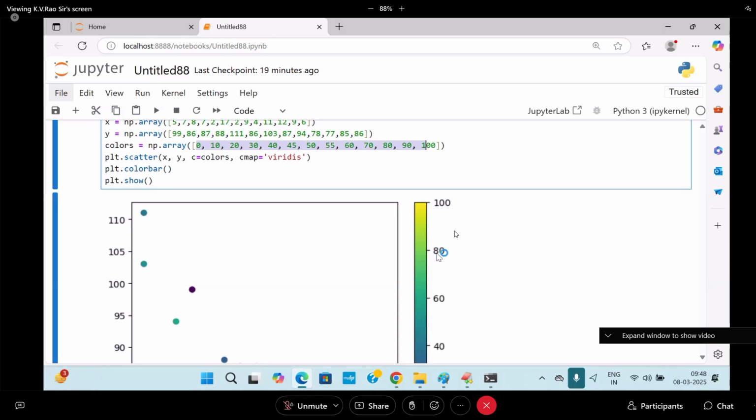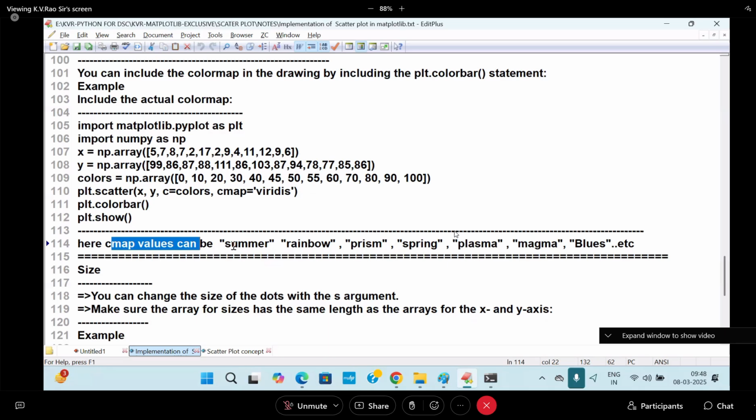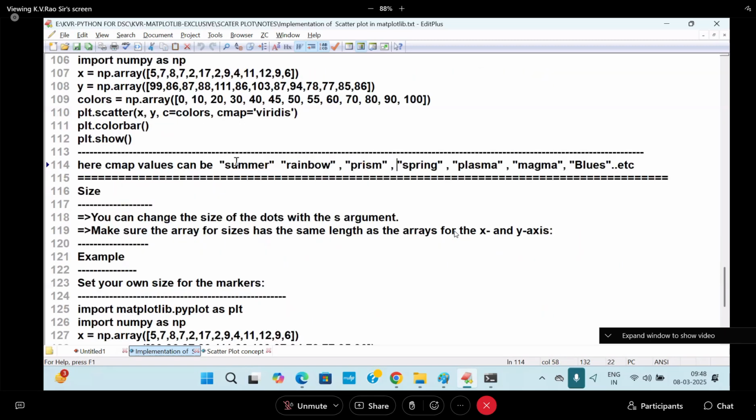Next, what are the things available here? You see, here cmap values can be summer, rainbow, prism, spring, plasma, magma, blues, like this you are going to have. These are all called color map values. Nowhere else is it used for you. Don't worry about it, simply forget about it.